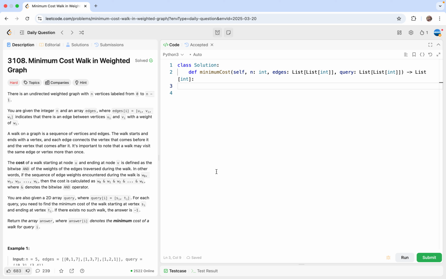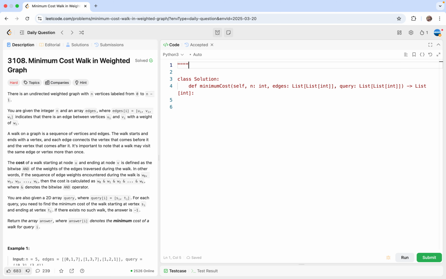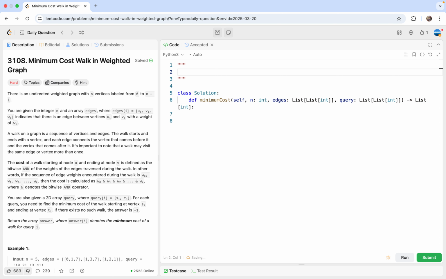Let's look at today's daily challenge problem, minimum cost walk in weighted graph. This problem is marked as hard, however, it's a typical graph traversal problem, or you can understand it as disjoint union or union find method. So here, let me first see what we are going to do. The method we are going to use is disjoint set, or you can say it's union find method.